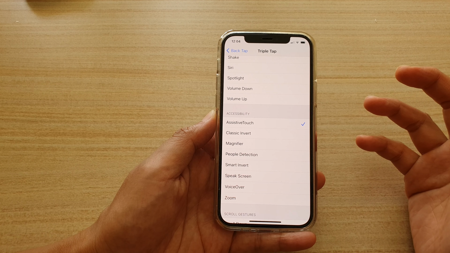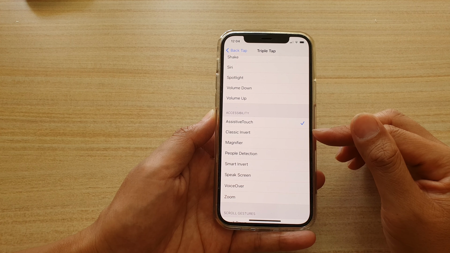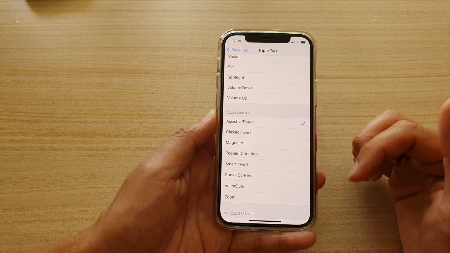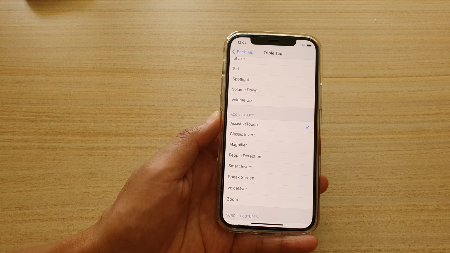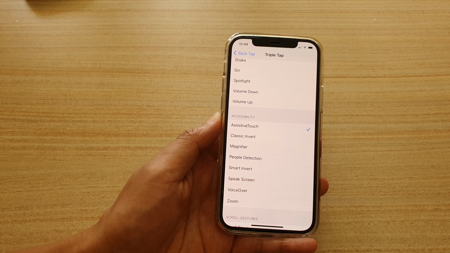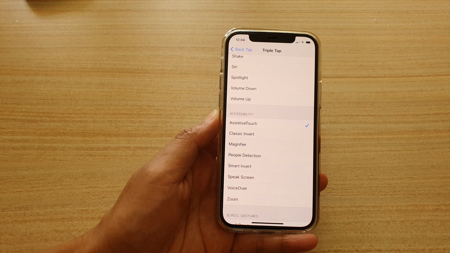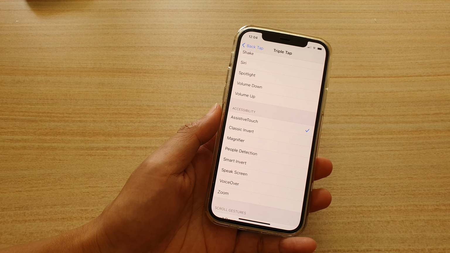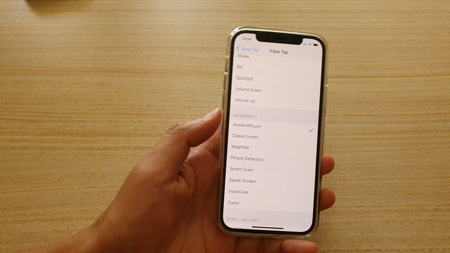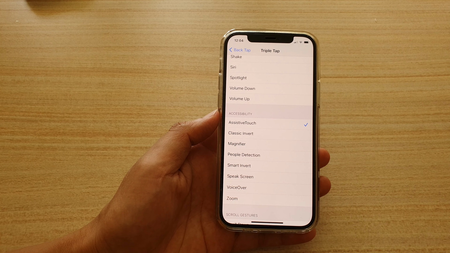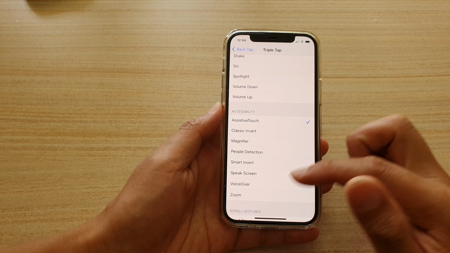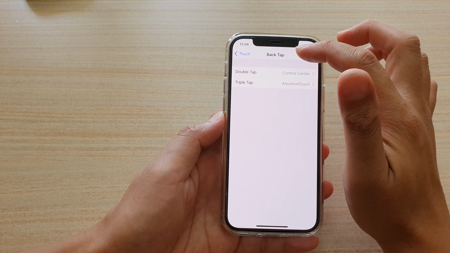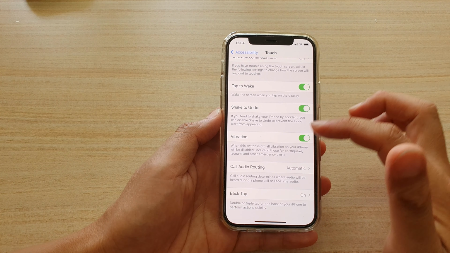So they are very handy, especially if you often switch features on or off. For example, one great feature that you can assign is create a shortcut to turn mobile data on or off. So whenever you want to turn off mobile data, you can triple tap to turn it on or off. And that's it, guys. That's how you can assign handy tasks to the back tap functions on your iPhone.